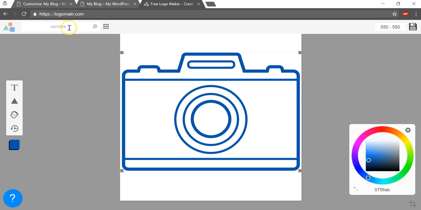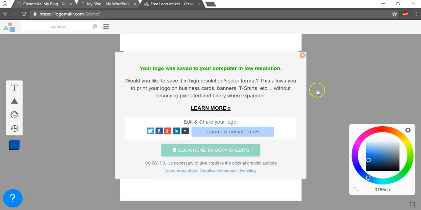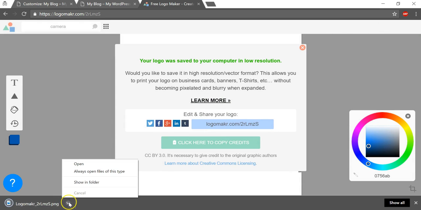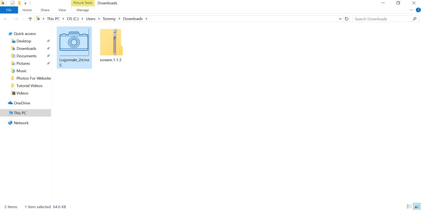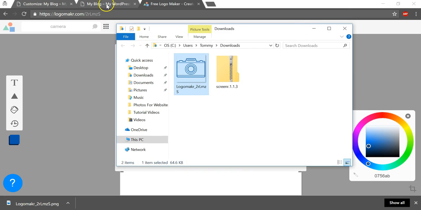There's so many different options here to choose from. I'm just doing this one to quickly show you how to change that. And I'm going to save the logo. And it does say you should give credit to them. It says it's necessary to give credit to the graphic authors. You can do that. It says learn more about it. So for now, for this example, I'm just going to add this to the site.